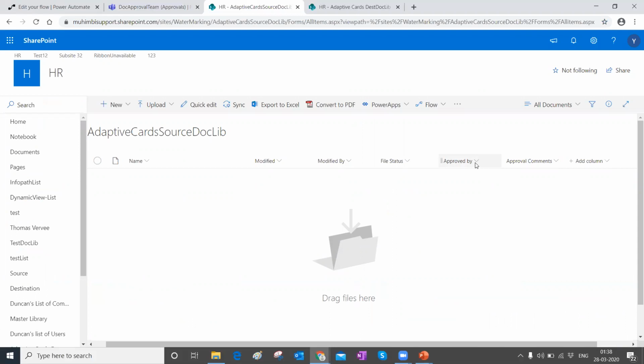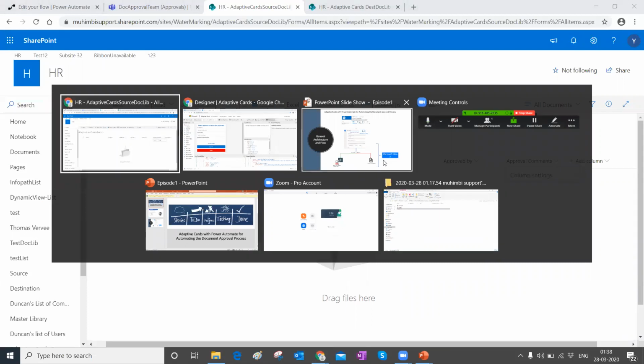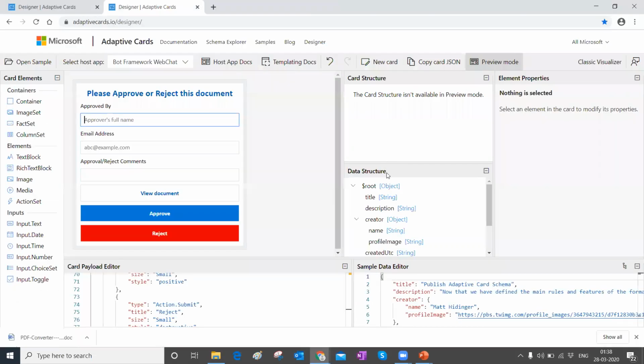This is where I'm going to upload my file. This is the source library where, once the file is uploaded, the flow will get triggered. And basically I have included a column called approved by and approval comments. Also, I have taken another column called file status. So this is what I'm doing. Let's head back to the card. It's easy. I have just included these columns in my SharePoint library so that I can update the file properties later on the basis of what gets populated in the adaptive card.